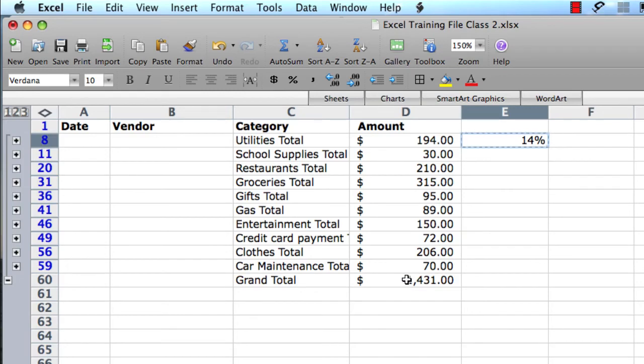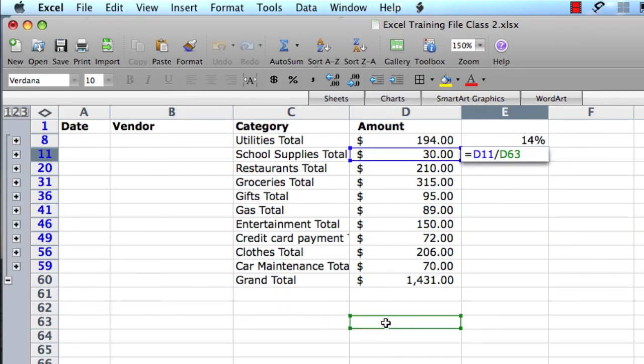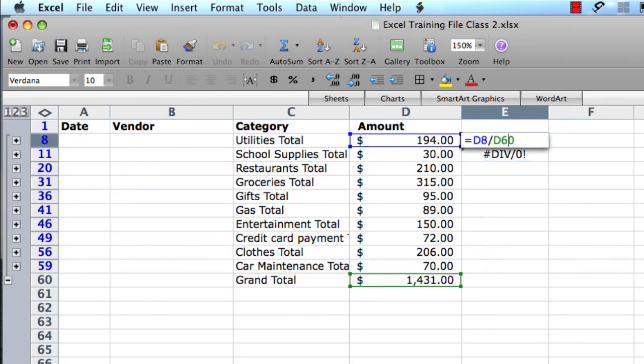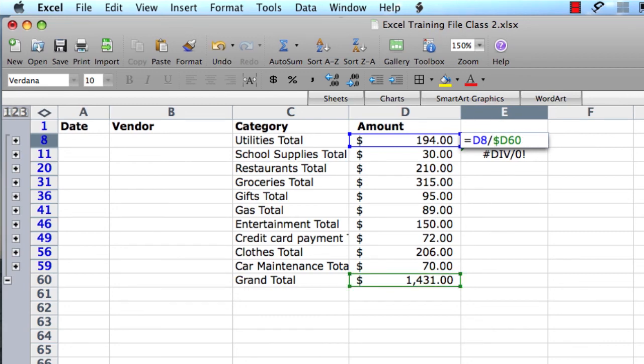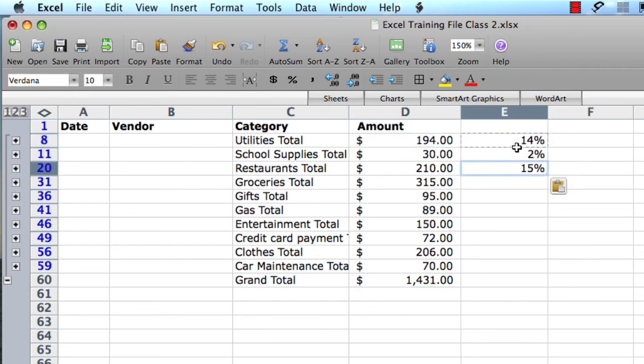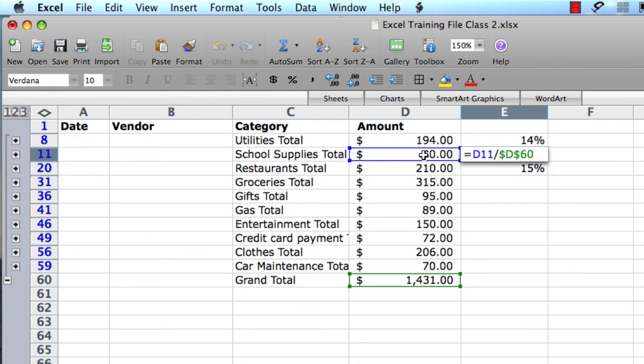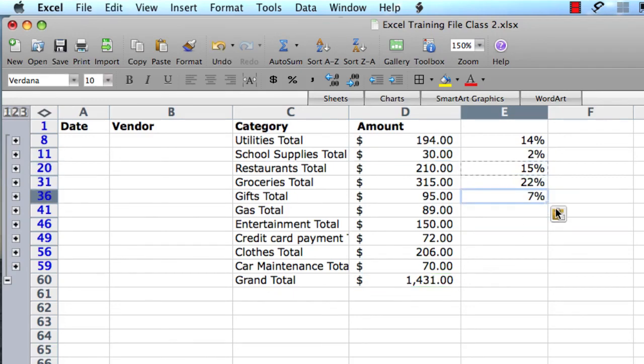But if I copy this formula down one cell, I get an error message because it's now referring to a blank cell. The way to solve that is to make this an absolute cell reference to the grand total cell here. So I'm going to put a $ sign in front of the D, a $ sign in front of the 60, and now if I copy it down, you'll see that even though it moved this cell down, this one's stuck in place, so it's still referring to the grand total. And I can copy this formula all the way down, and it will give me percentages of the total.